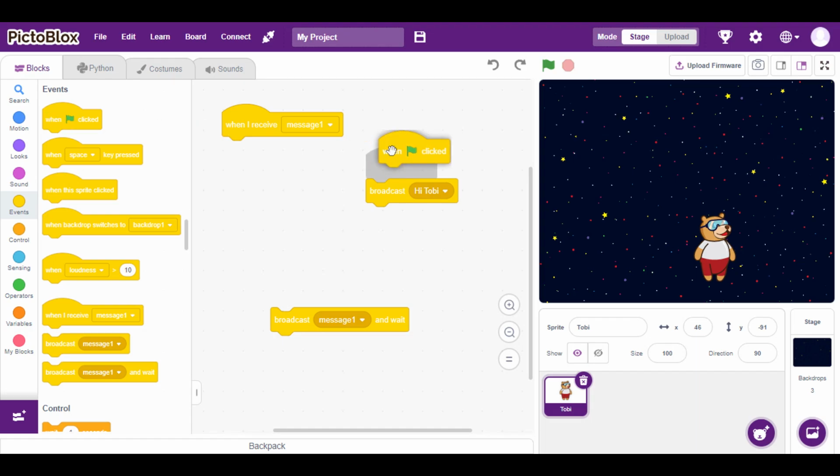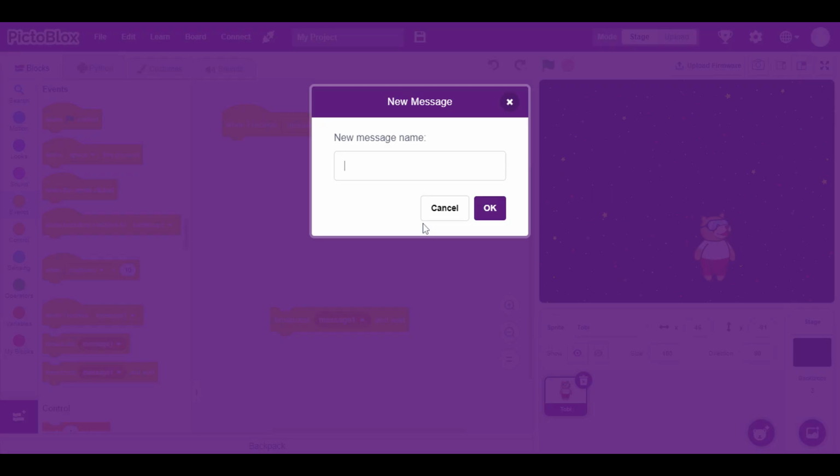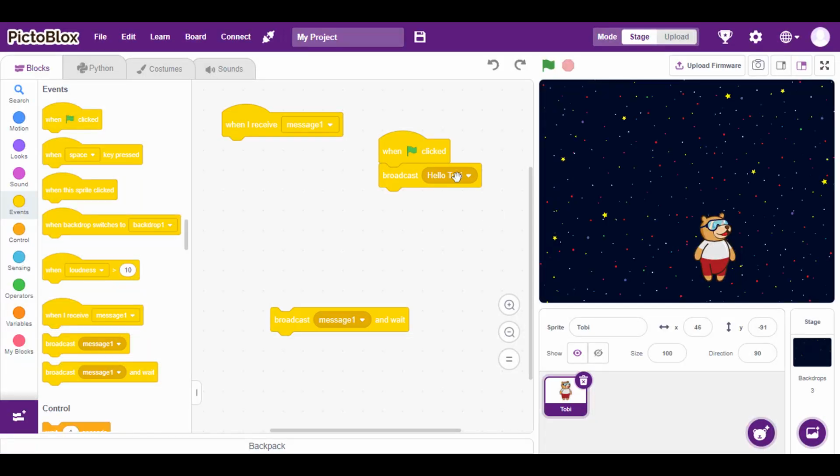Now, when green flag is clicked, I broadcast hi Toby. Now, in the list, there'll be only message one, and then new message you can create here as well. But whatever message you already created will be added over here. Now, let me create one more message as well, which is hello Toby. Okay. Now hello Toby is here, and when you drop it down, hello Toby will be added. Now when green flag is clicked, I am broadcasting this message.